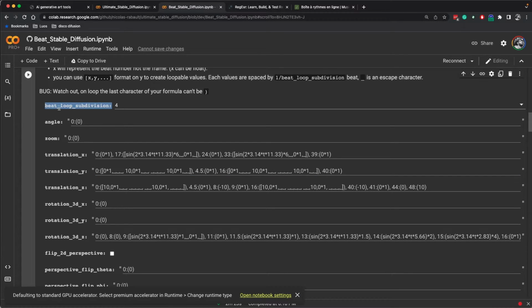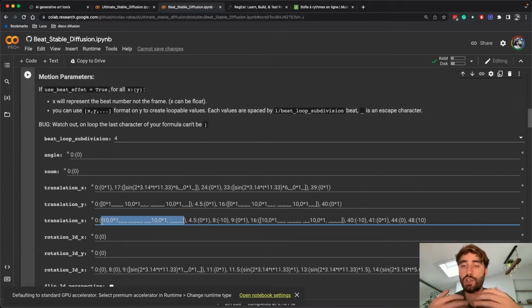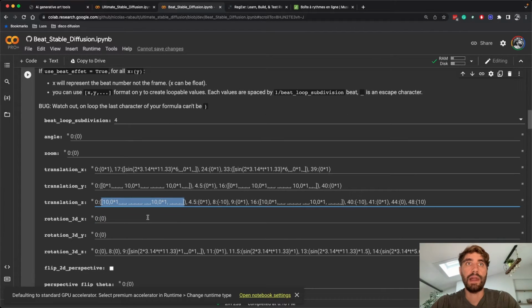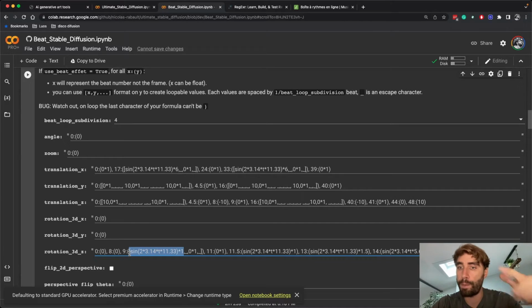There is also this bit loop subdivision value, which is representing the granularity on the loop. And also, I forgot to mention it, but you can have as many values as you want inside of this loop. So you can do extremely complex animations following the rhythm using this new format. I just have to mention there is one limitation right now. When you are doing a formula in this kind of loop pattern, you can't end your formula with a bracket.